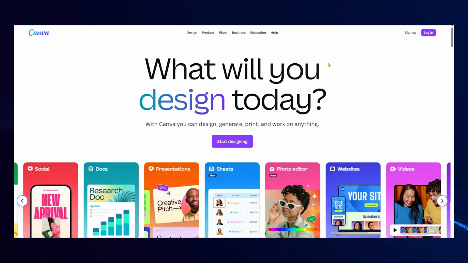First things first, make sure you have access to Canva. If you haven't already, go ahead and open your preferred web browser and head over to Canva's homepage. Here, you'll find a login button prominently displayed. Click on it to enter your login credentials and access your Canva account. If you don't have an account yet, signing up is quick and easy, so feel free to do that too.